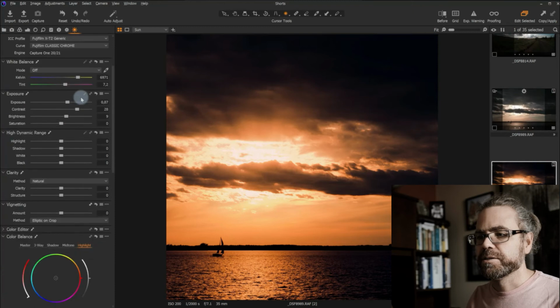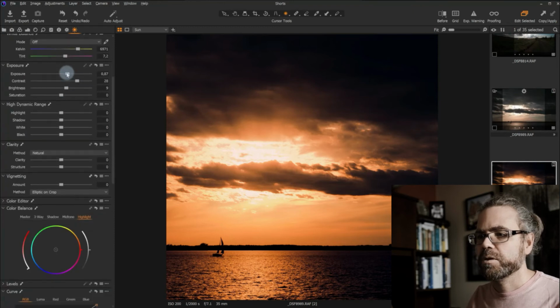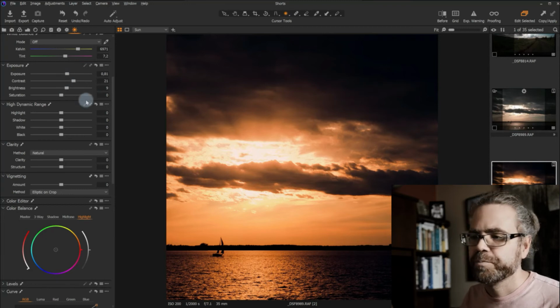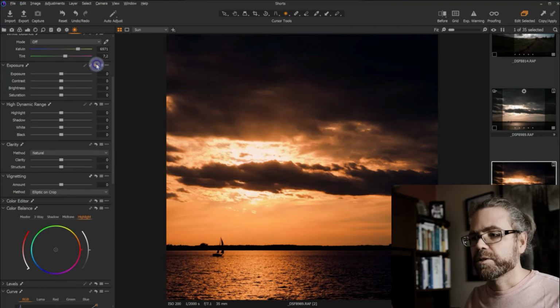So all this is a little bit of exposure to make it brighter, and then a little bit more contrast so that it touches more of the highlights. And I did a little bit of brightness, which doesn't affect the highlights as much as the exposure. And that's it for this one.